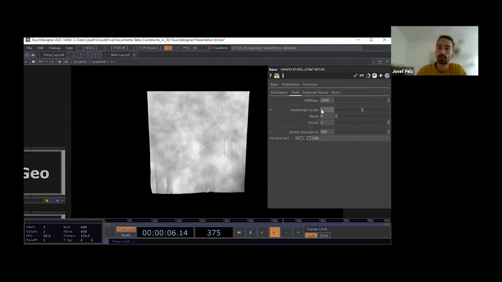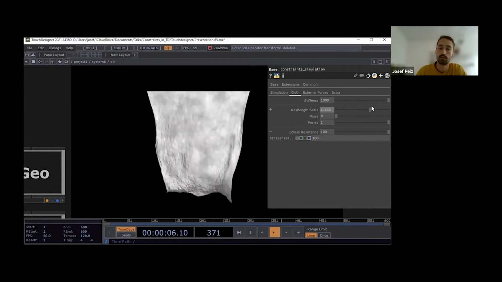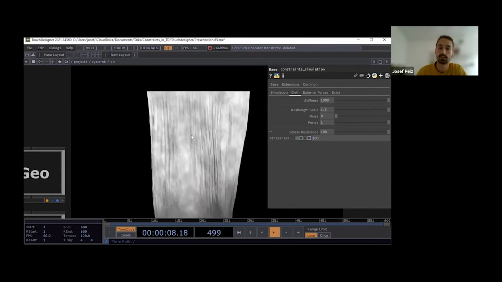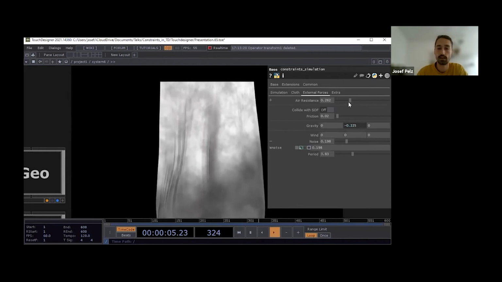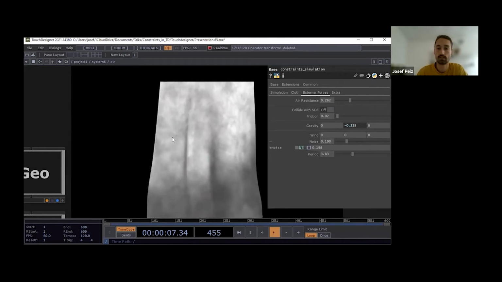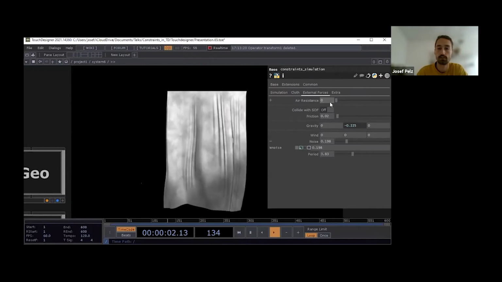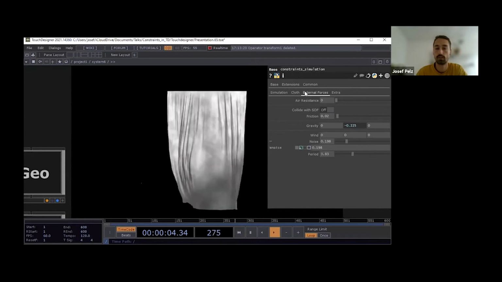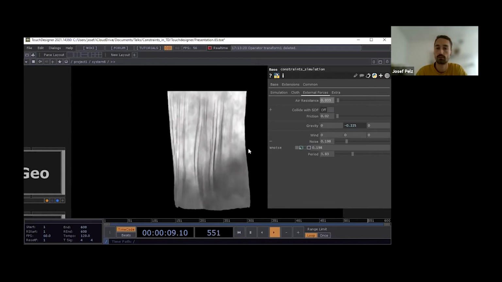And I have another parameter called rest length scale, which allows me to shrink the whole thing, or also, of course, the other way around, just relax it by a lot. And then air resistance is how much drag force is applied to this, so it kind of slows down the whole thing. If I turn it to 0, it will normally get very noisy after a while. So this is quite useful.